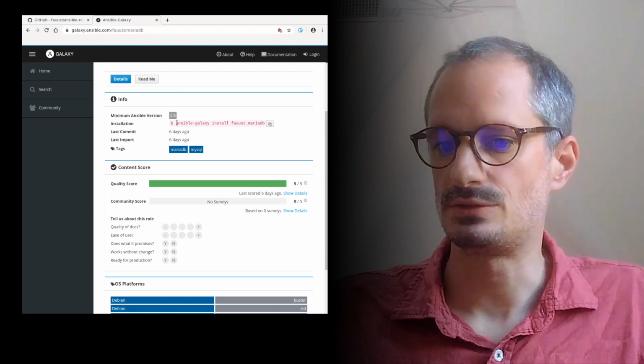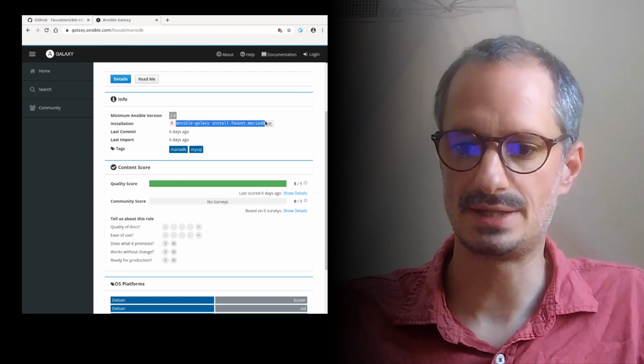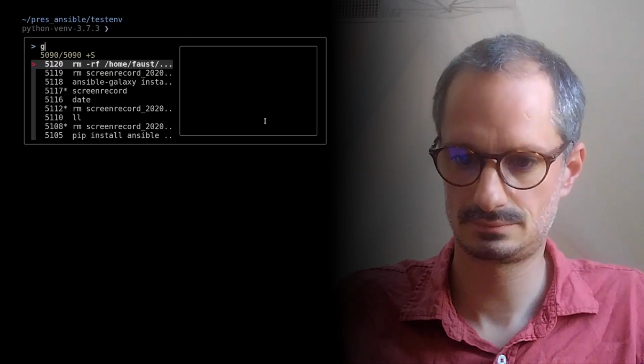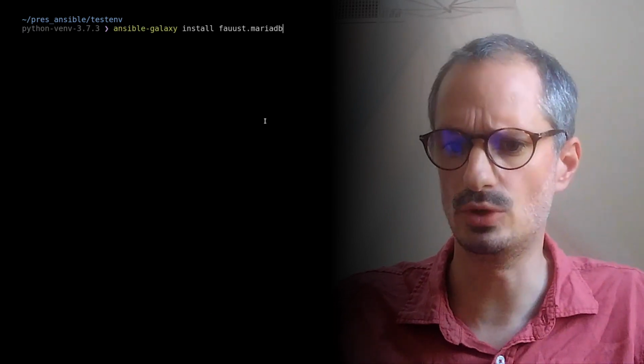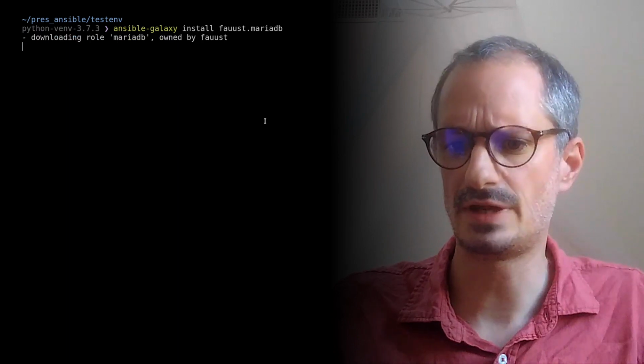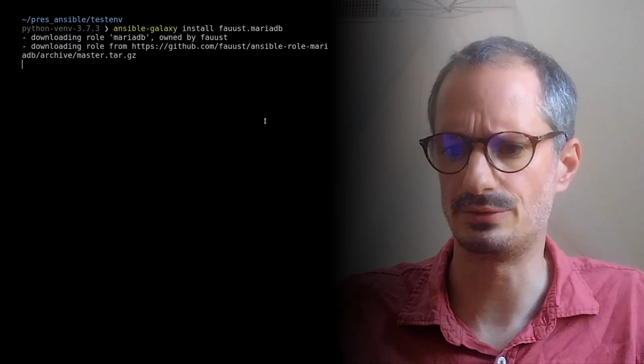So there are two ways to install this role. First is using the Ansible Galaxy command. So you use ansible-galaxy install and the name of the role. This is just going to fetch the role and install it in your home directory.